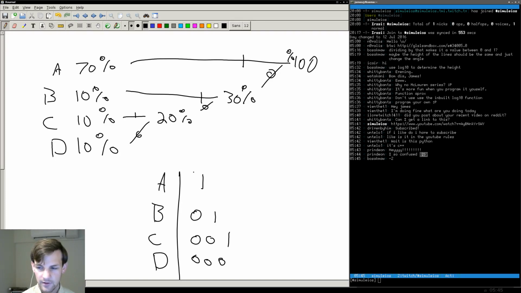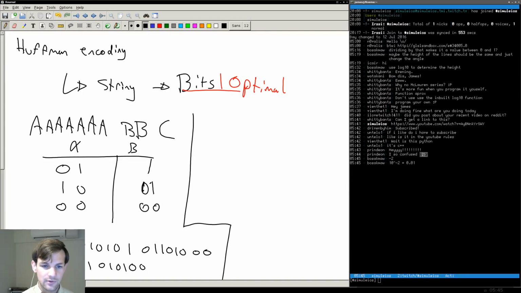Yeah, Boslakmon, you're right. It was actually -2. You're totally right. I was incorrect when I said that. That's why I said 1 over 127.